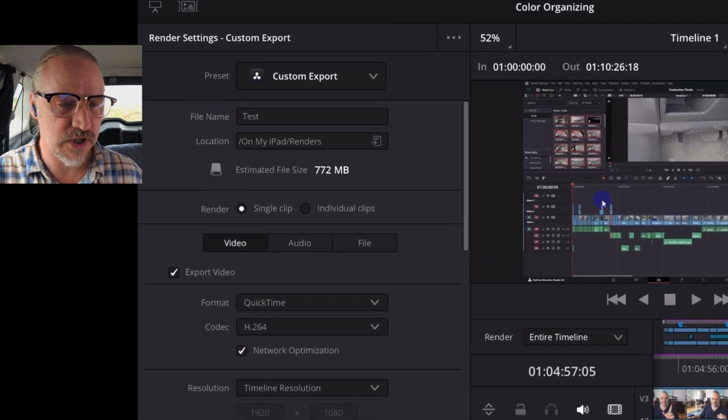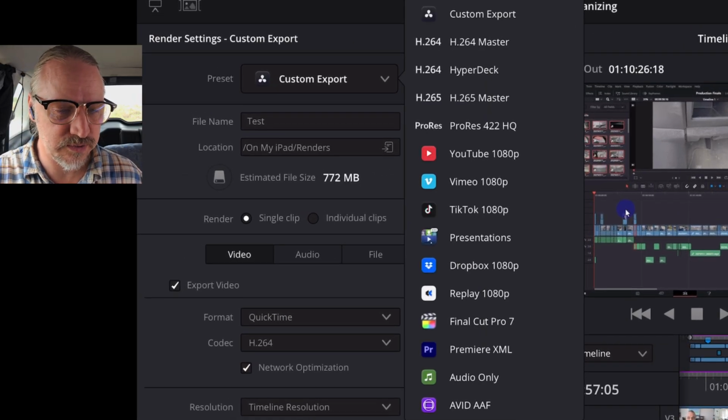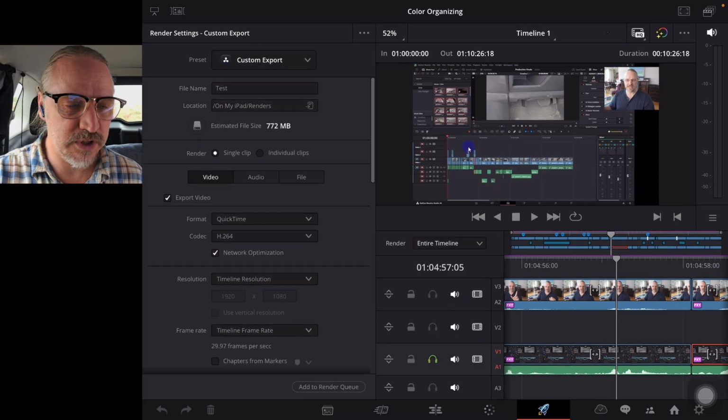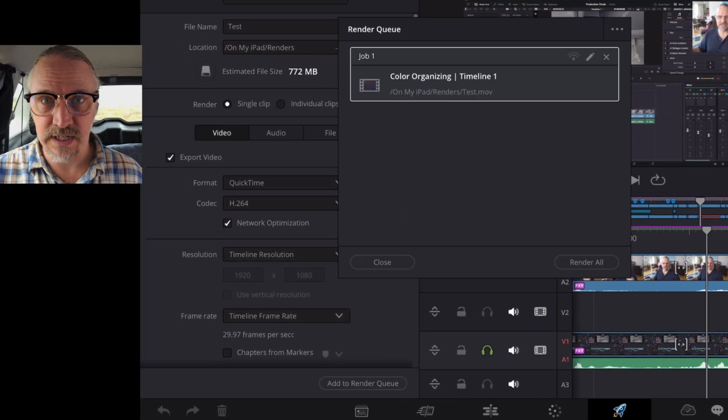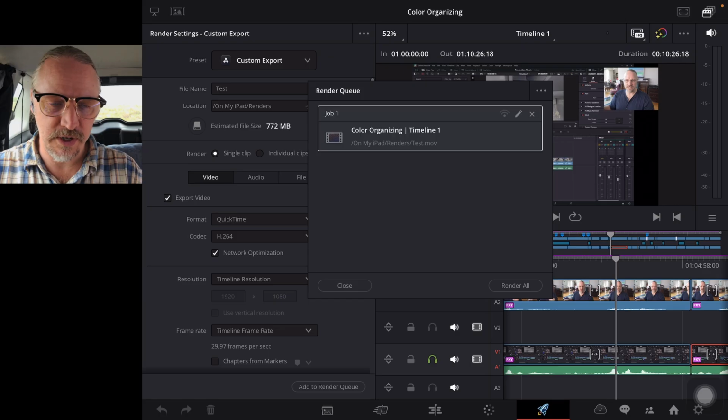Like instead of having a list across the top, you've got a drop-down list that you can choose from. And when you add something to the render queue, instead of putting it in a list on the side, it comes up with a pop-up menu like this. And then it's the same functionality, it's just rearranged to work on the iPad.